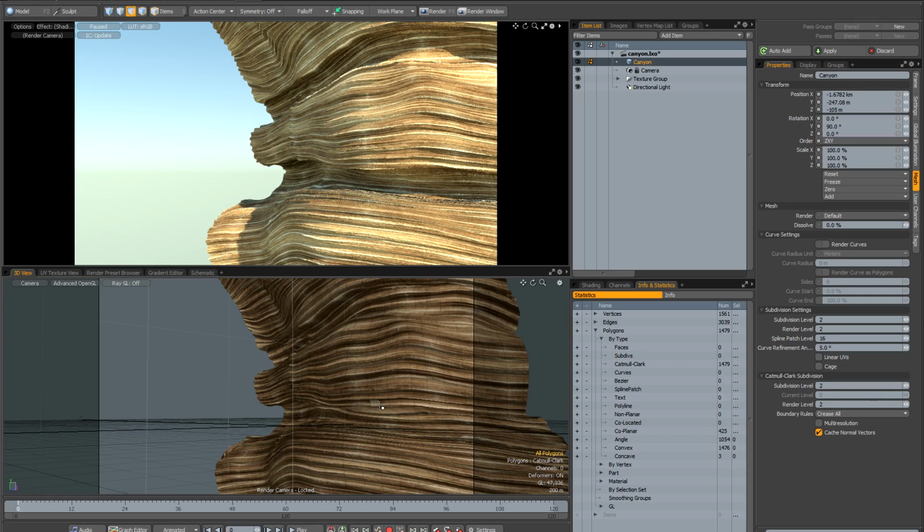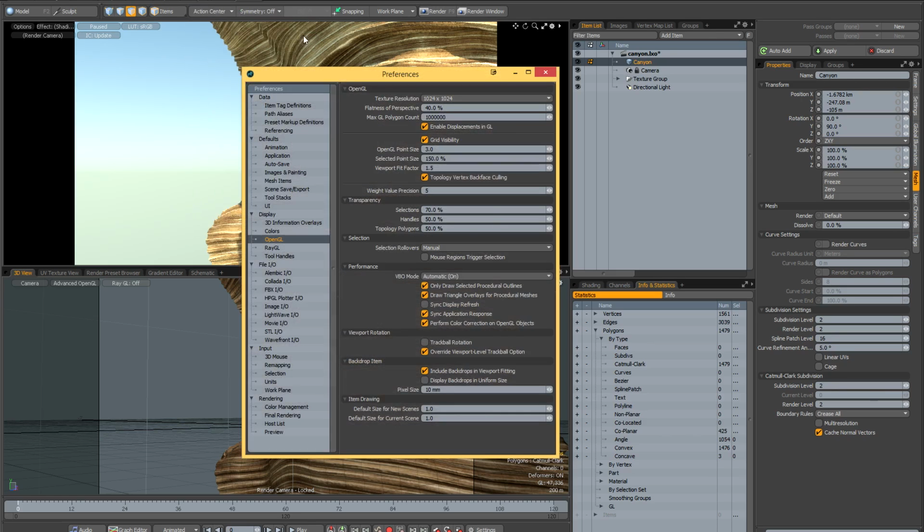But before I do that, there's something I need to show you in Preferences. So if you go to System, Preferences, OpenGL, you'll find this setting here called Max GL Polygon Count. And what this is going to do is that once you exceed this limit, it's going to give you a warning.